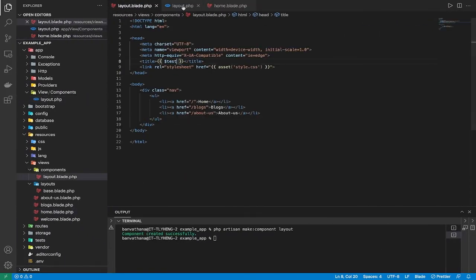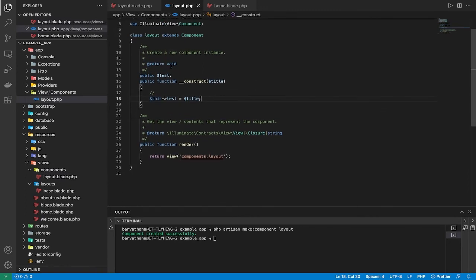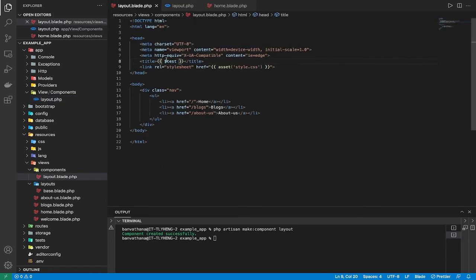And go back to our layout.php. I would recommend you use the same name as your attribute that you're going to use with our component in order to prevent confusion in the future. So let's go ahead and change it back to title. And then don't forget inside your layout.php, you must change it to.